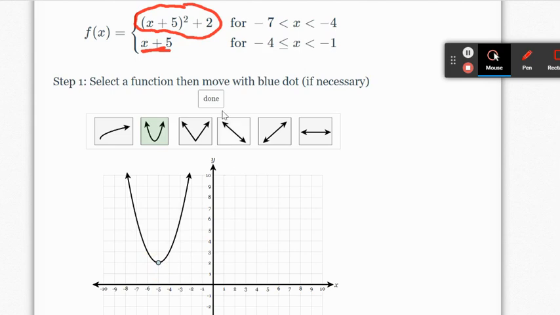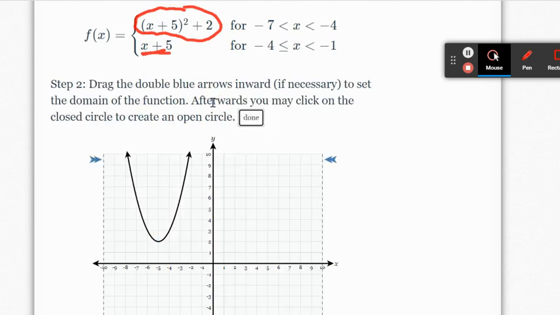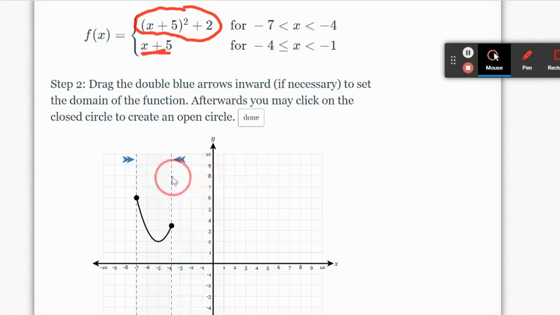Once I have that in the right spot with the right vertex, I need to adjust the left and right bounds. It starts leftmost at -7, so I need to drag this over here to -7. And the rightmost is going to stop at -4. So I click right bound, finish that at -4, and you just have a nice little squiggle of the function. I'm supposed to have open dots on each end so that I have a nice little snippet of my parabola.